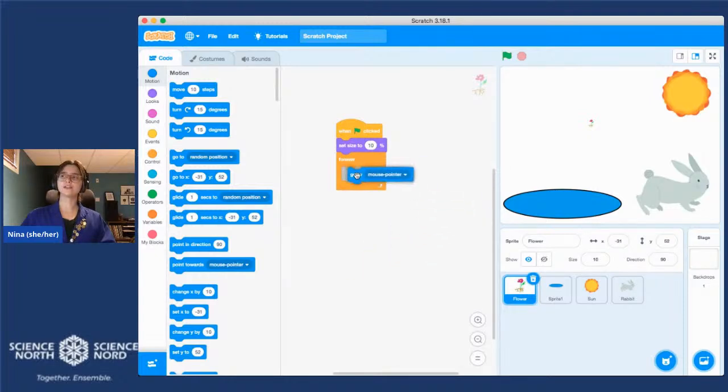And then you just place it inside the forever loop. You'll notice that when you drag on top, the loop will stretch to open and fit your block. Now, if we press our green flag and move our mouse around on the stage, we'll see that the flower will follow it around.